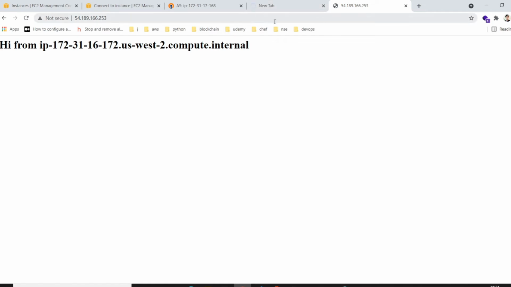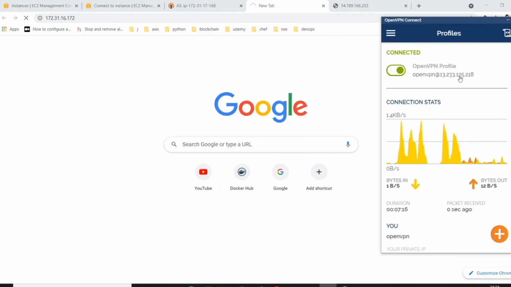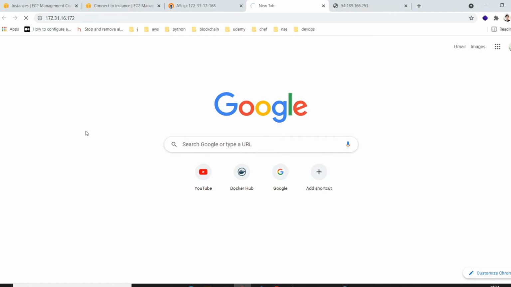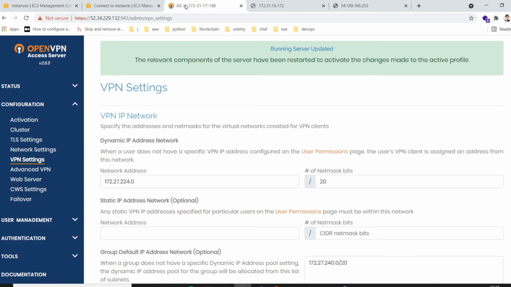See, I'm able to access this, but not this, because the VPN which I'm connected to is on a different AWS account. Now I've created a new VPN. How do I download the VPN setup? To download the VPN setup, you have the IP, right?